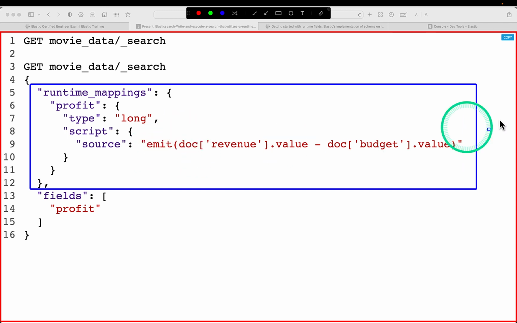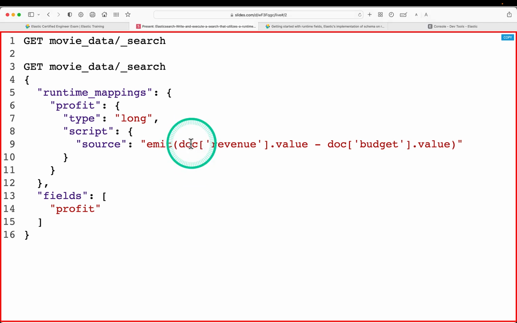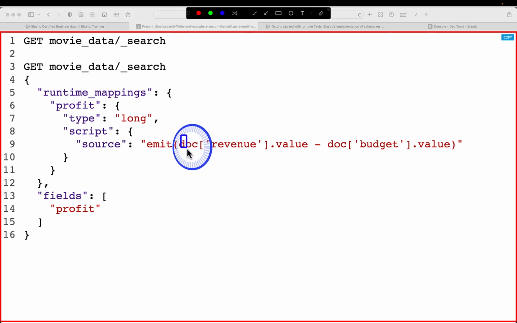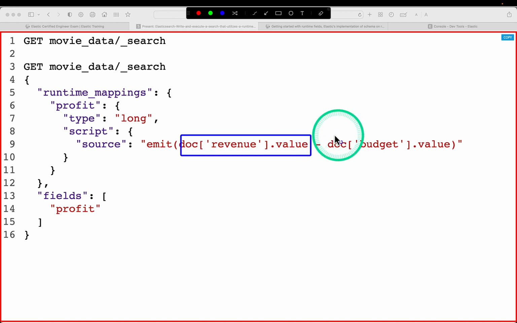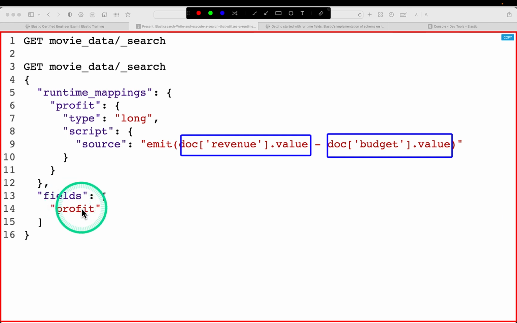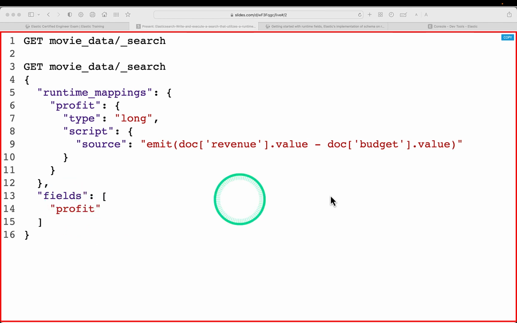You have to follow the syntax: you use the emit function with regular brackets, and then you have doc. You can extract the value of a single field and another field, and you can do something like plus and minus. You can add some strings, whatever. Here I am just taking the revenue value and the budget value, subtracting it, and keeping that in profit, which is a runtime field, and I'm just showing the profit field.